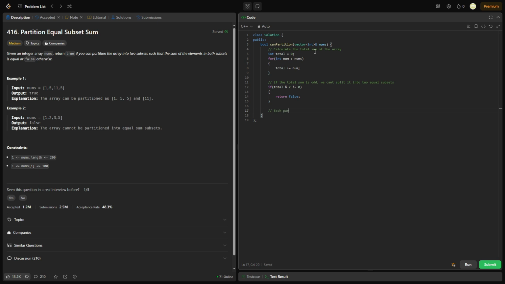And remember, the first half of this is really the same as the first solution. Each partition must sum to basically total divided by 2. So that's how we're going to find what our target should be. So we're going to do total divided by 2.